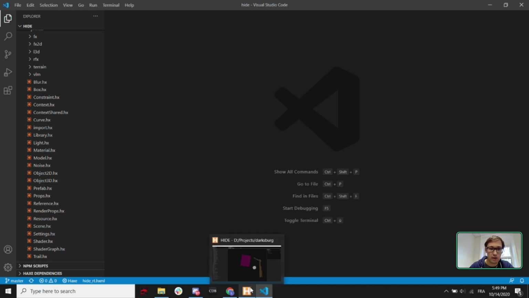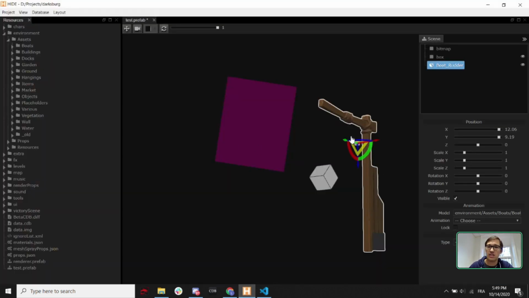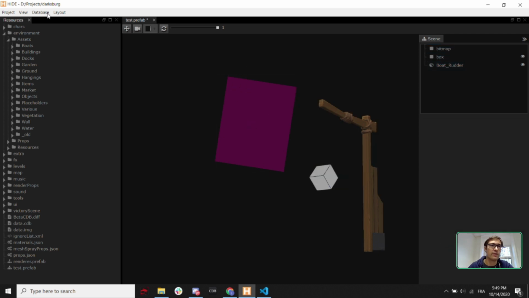So one other thing I wanted to show you in IDE is the CastleDB integration. So you have your scene here in 3D with different objects, and we also have a database.